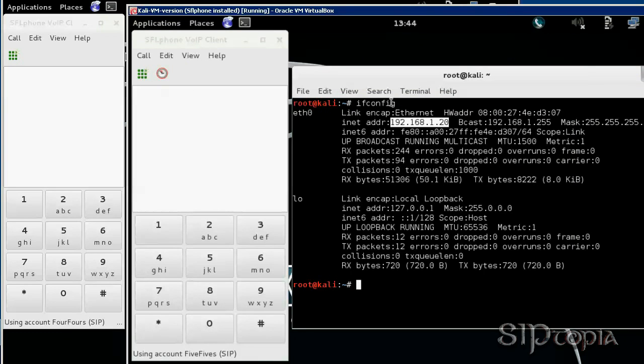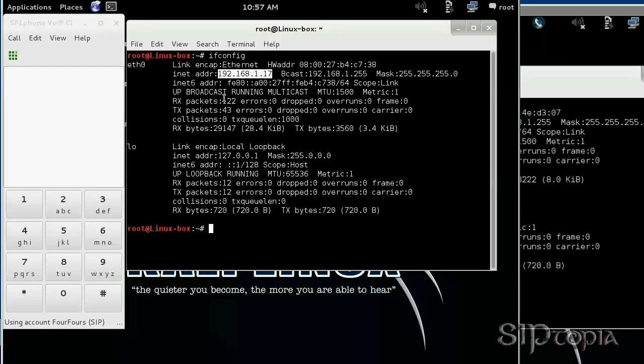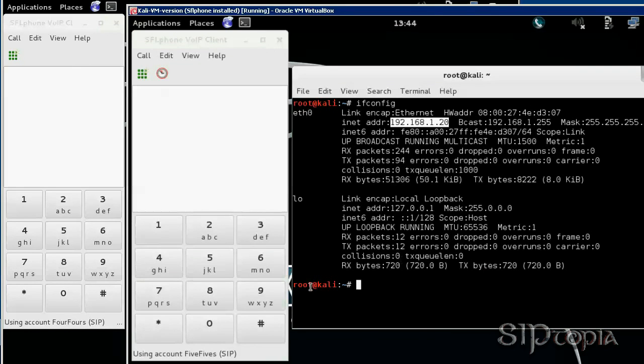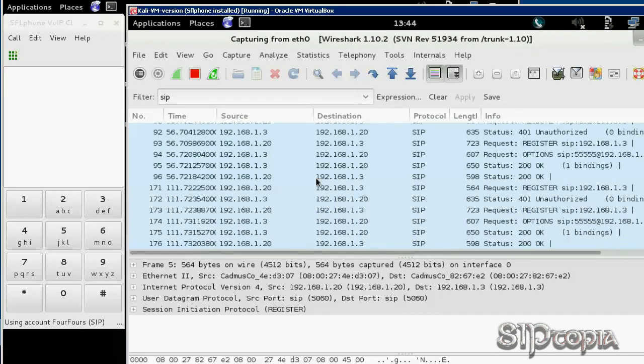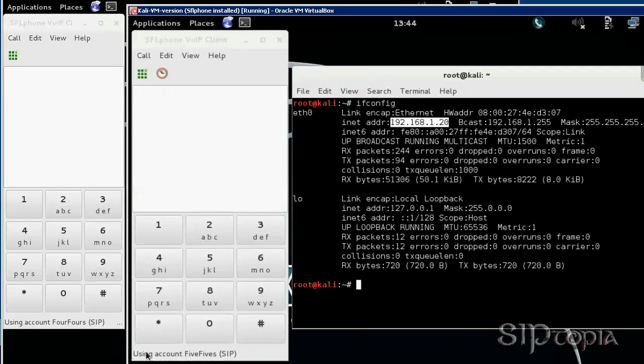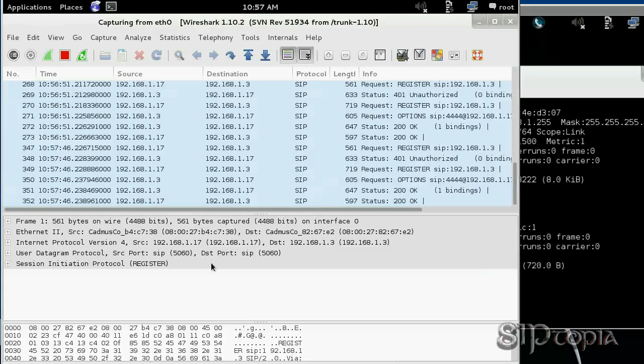As you can see, .20 is one of the IPs, .17 is the other. Kali instance, this one is using 4444 alias, and this one is using 5555 alias for the account. Now we are running Wireshark. It's filtered for SIP. We are running Wireshark on the other machine as well, again filtered for SIP.